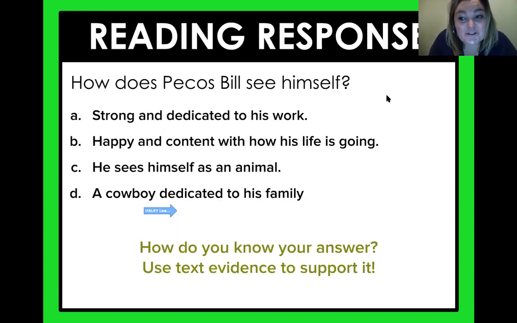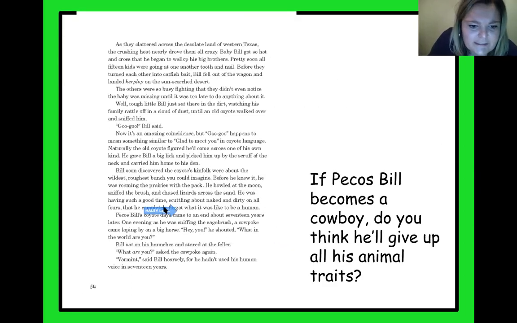All right, now it's your turn. For your reading response today, how does Pecos Bill see himself? Let's pop back really quick, actually. Right here, let's look at the other human in the story, this cowpoke that comes up. Right here, his coyote days came to an end about 17 years later. As he was sniffing the sagebrush, a cowpoke came loping by on a big horse. So we can tell he's a human because he's sitting on a horse, right? He goes, "Hey, you, what in the world are you?"